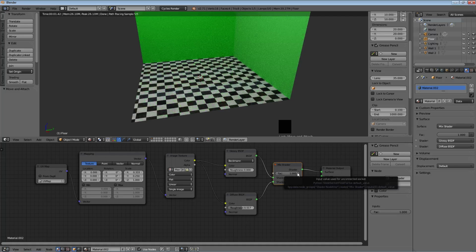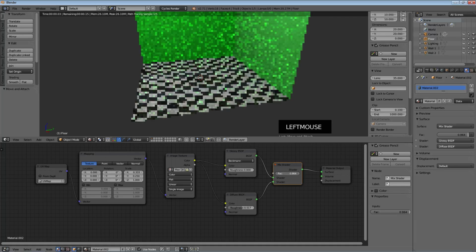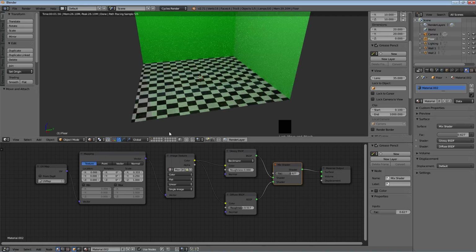So to get a little bit of the gloss, we're going to go to a factor of about 6 or 7, somewhere in there. And that should be good. Okay? So that's our floor. I know it's kind of complex, the nodes, but let's go over what they do again.